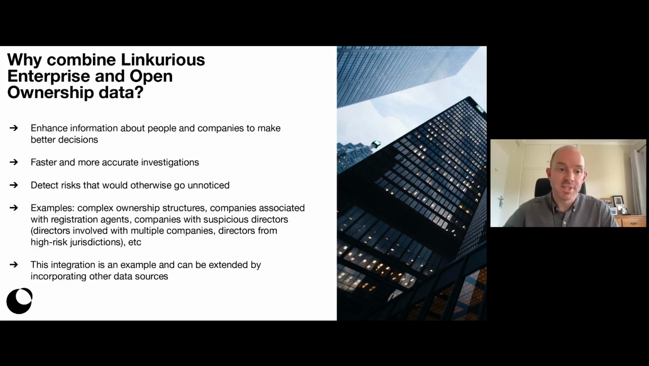So you can see there's some examples here that tend to come up classically that people want to use better quality data to identify. So whether there's a complex structure, and our data can help you to work out how many layers it takes to get to an ultimate beneficial owner. Whether there are registration agents, so particular addresses, obviously, that you want to look up where there's issues, and where you might want to identify issues where the beneficial owners or the directors are from particular jurisdictions, or whether you want to understand if they are related to multiple companies.